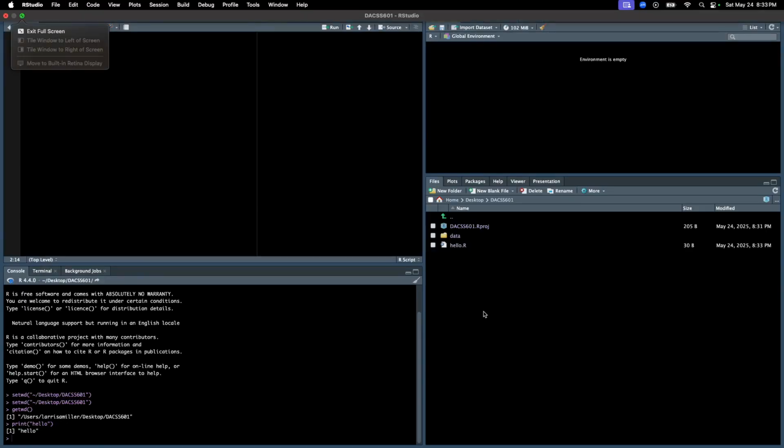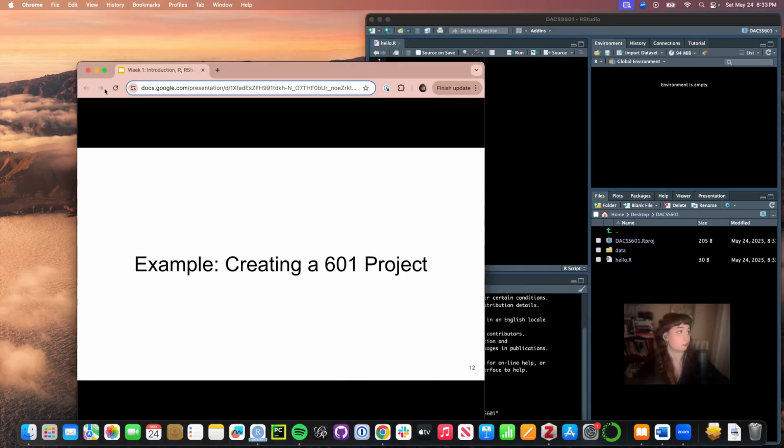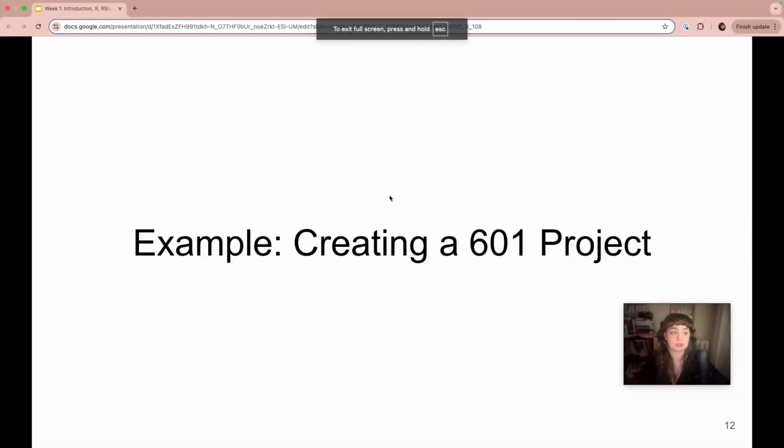So those are the basics of RStudio. Those are the basic things that I want you to be able to do. If you run into any issues with creating a working directory for DAX 601, let us know. We'll troubleshoot it on Piazza or in office hours.